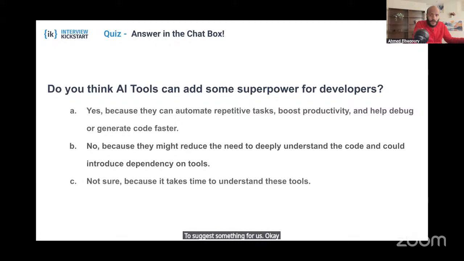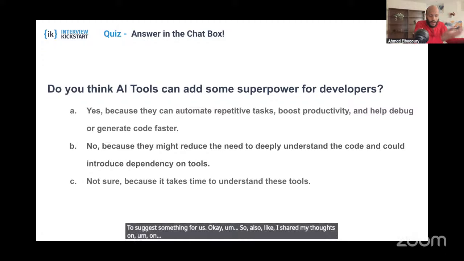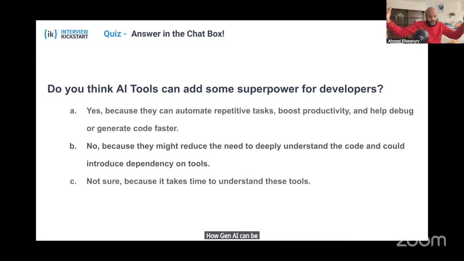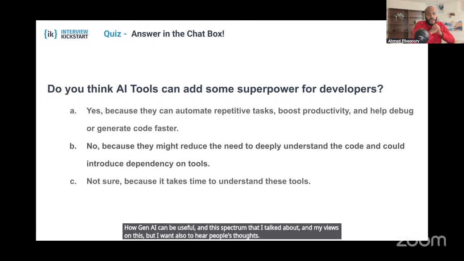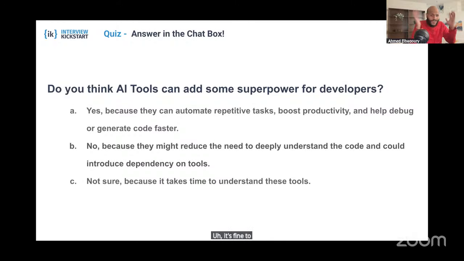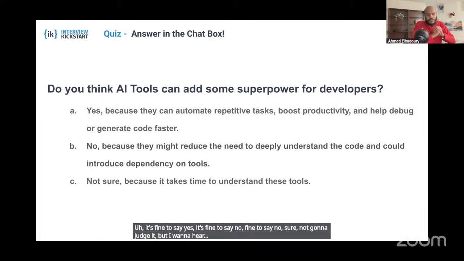Okay, so I shared my thoughts on how GenAI can be useful and this spectrum that I talked about, and my views on this, but I also want to hear people's thoughts. It's fine to say yes, fine to say no, fine to say not sure. I'm not gonna judge, but I want to hear. I'm very curious to hear people's thoughts.